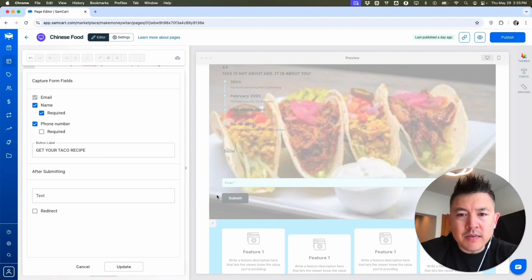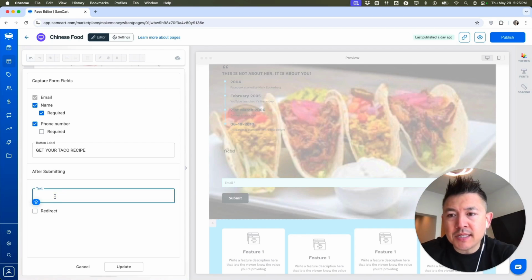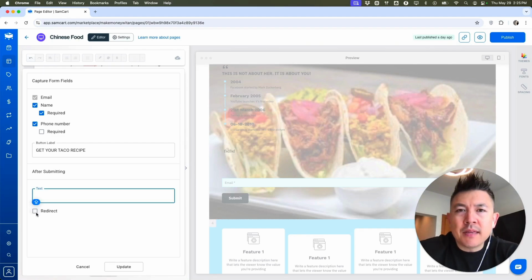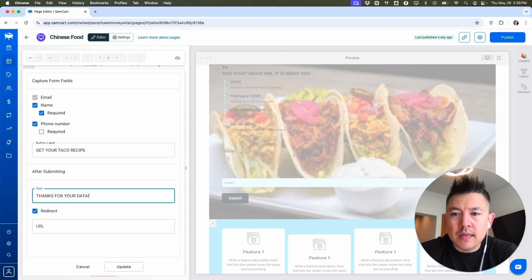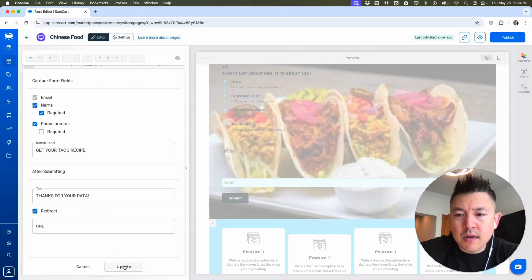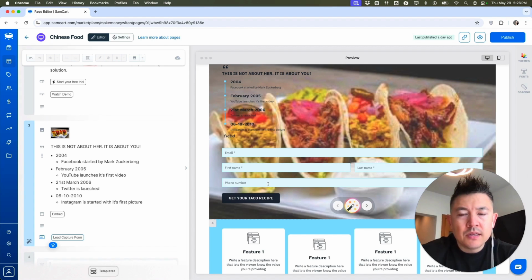After submitting your email lead capture form, where are they going to go? Do you just want a thank you text? You can do that and just type in the text here, or you can redirect them. So maybe redirect them to a page so they can download some sort of ebook, or you can redirect them to an affiliate offer. So here you want to go ahead and put that. For me, I'm going to go ahead and just leave it at text. If you're going to redirect, be sure to click this box and then type in the URL. So thanks for your data. Okay, so once you're done here, go ahead and click on update. Okay, as you see, it updates right here. So we have a lead capture form, email, first name, and phone number.